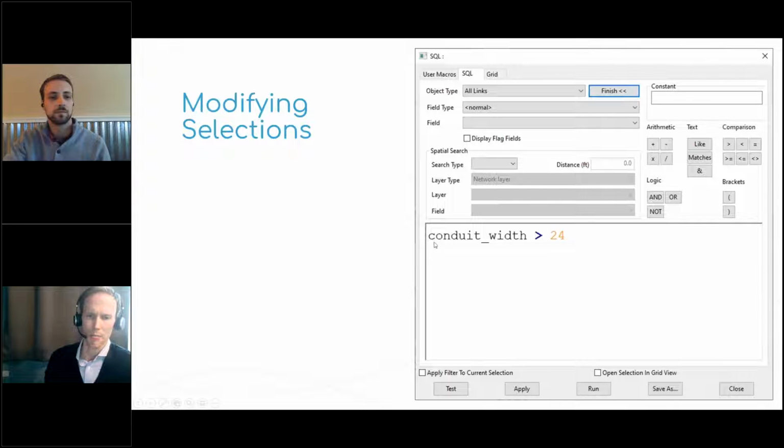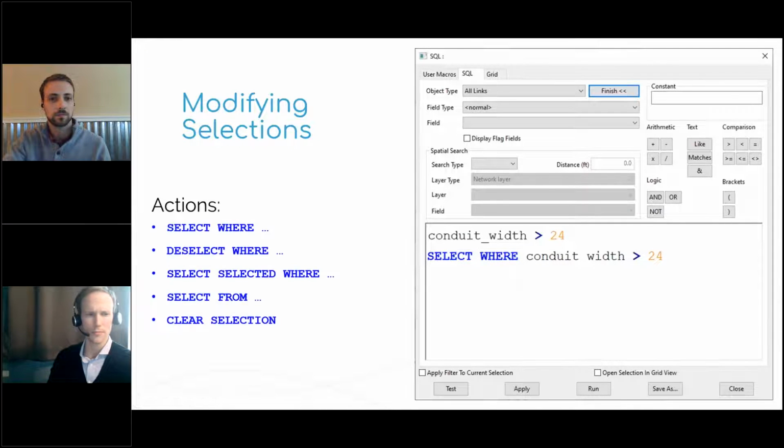If you just type conduit_width > 24, for our North America or US users, it's going to select pipes that have a pipe diameter of greater than 24 inches. You can accomplish the same thing by saying SELECT WHERE conduit_width > 24. I'm not sure what happened to my underscore, but that should be there. So that's the full, explicit expression: you'd say SELECT WHERE some kind of clause. If you leave that out, ICM is going to know what you're trying to do.